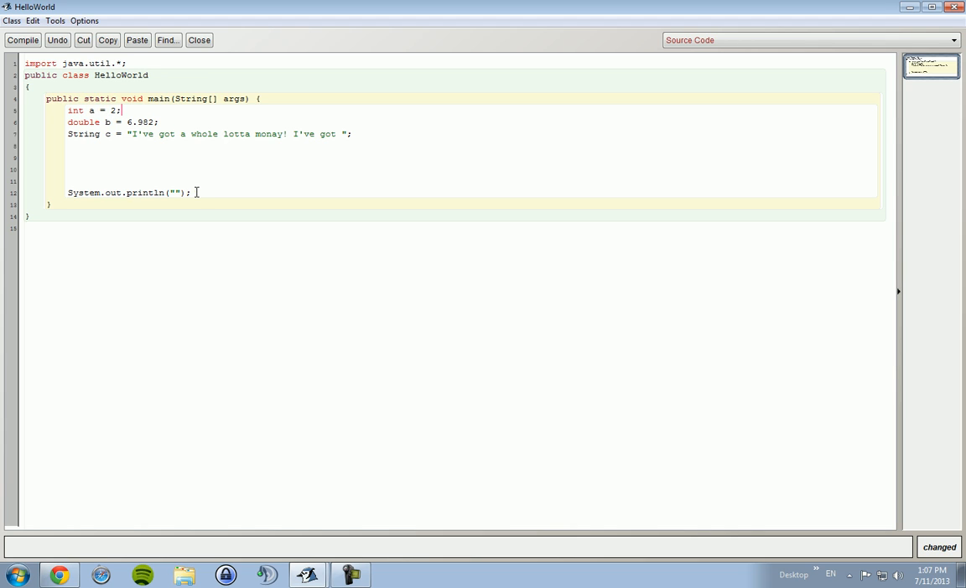So to do this, we can do a couple things. We can either, oh wait, why did I just delete that? Whatever. We can either do the multiplication outside of our system out print, which I'm just gonna throw in there again. We can either do our multiplication of A times B in this area right here, or we can do it inside of the print line statement itself.